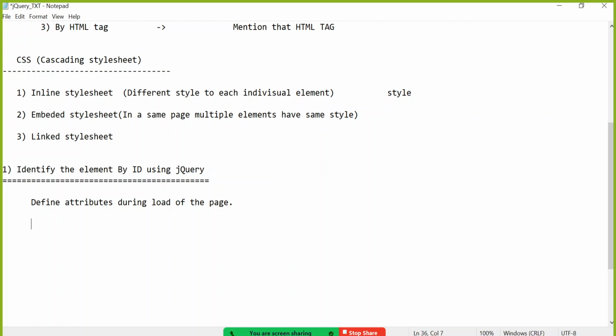Compile, execute, something like that. Instead of that, we will say on the load of the page, please compile once, keep it, and whenever that event happens, execute it. For that, your syntax is like this. First of all, dollar, because every jQuery command will start with a dollar symbol, and here you have to write document, because your page is coming under the object called document.